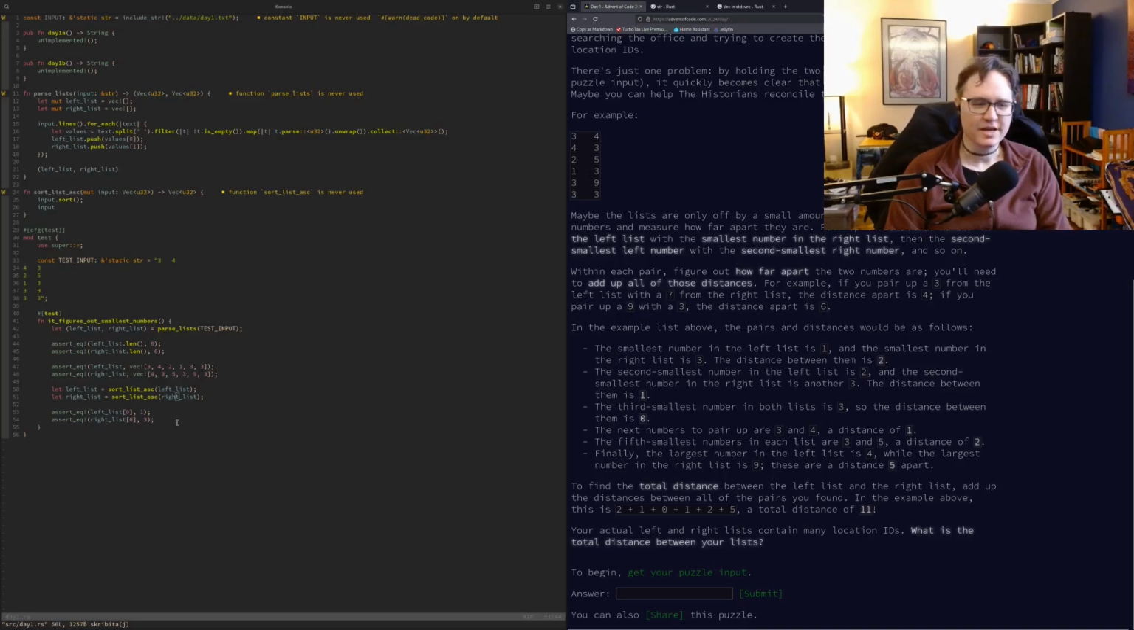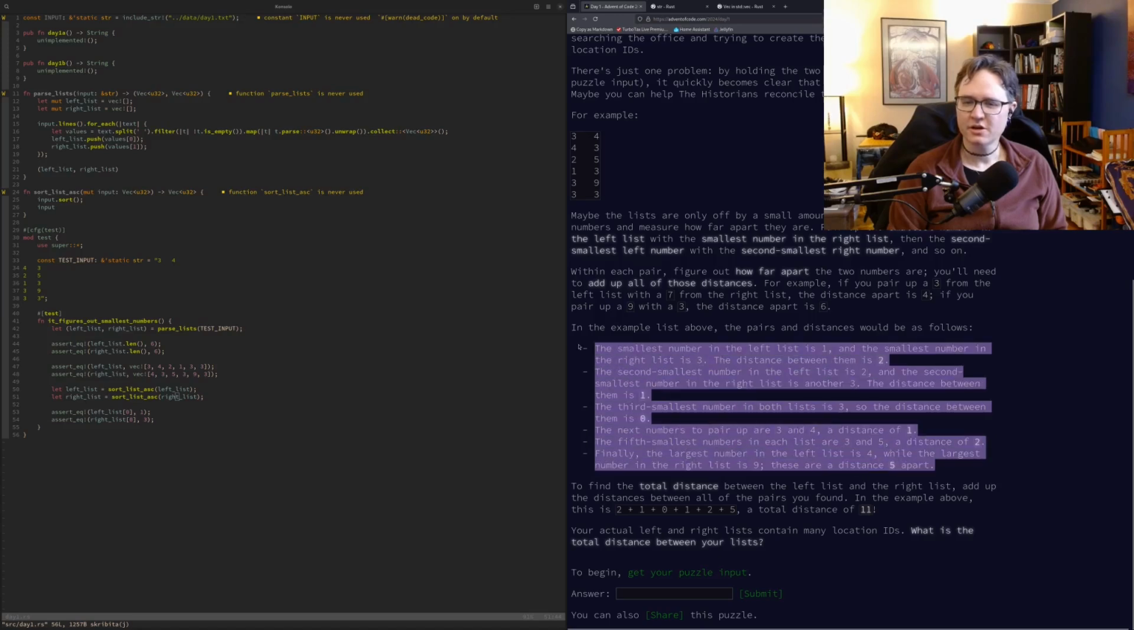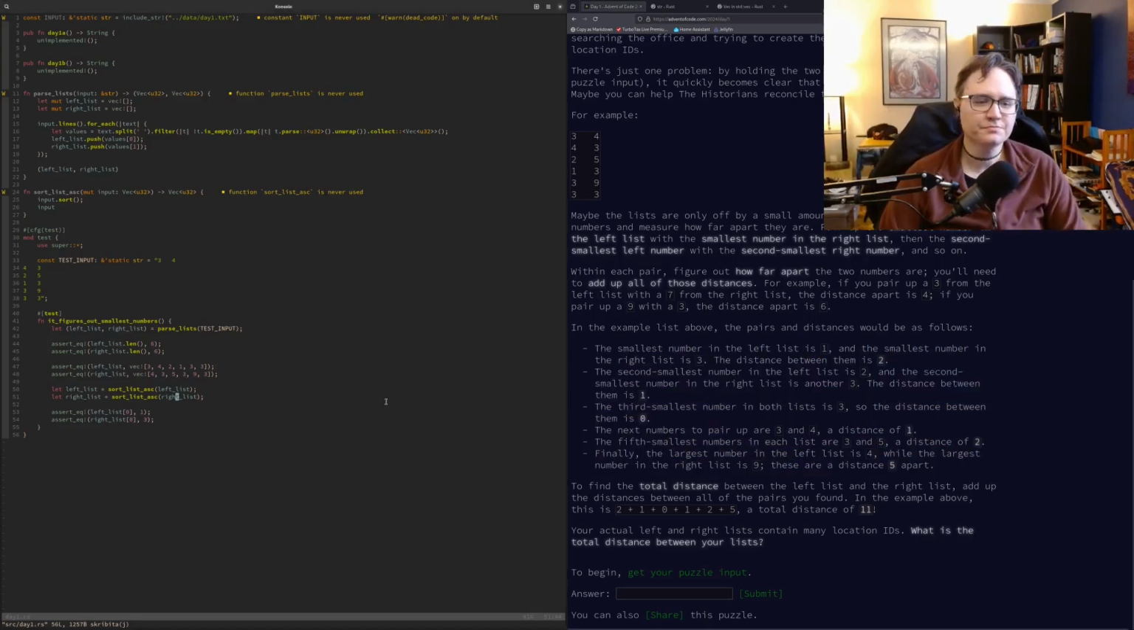So that's really just right side minus left side absolute value, or absolute value of left side minus right side. It doesn't matter. Second smallest is 2. Third smallest is 3. Okay, so the rest of this is just getting all of the pairs and figuring out the differences between them.